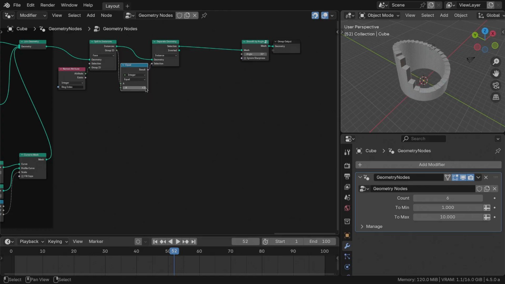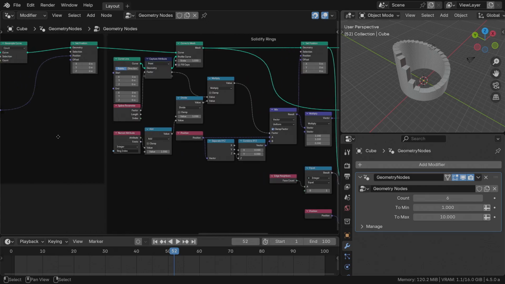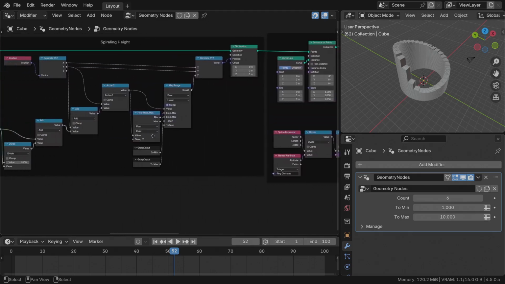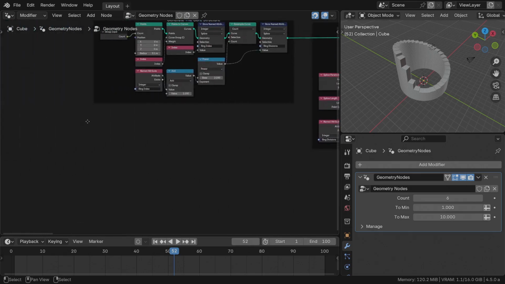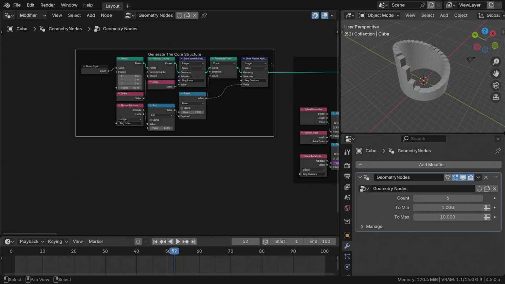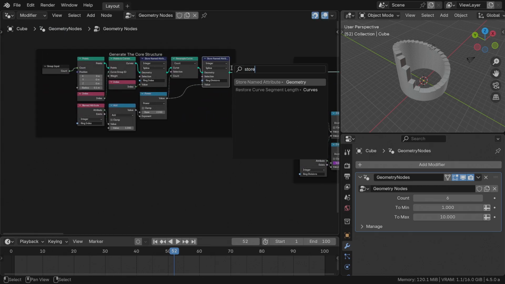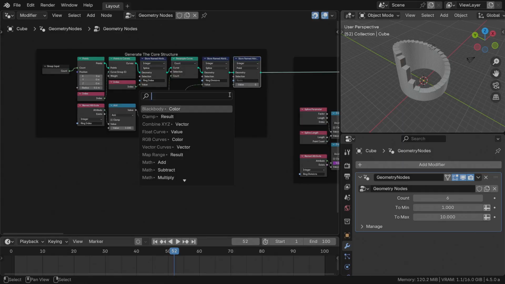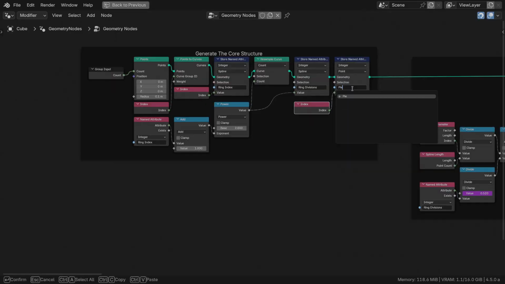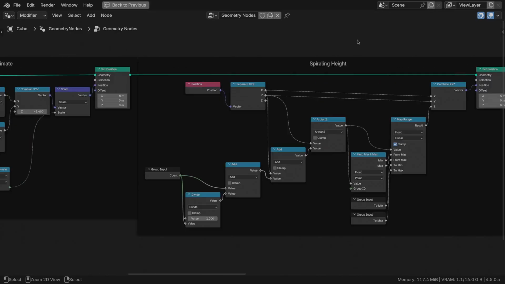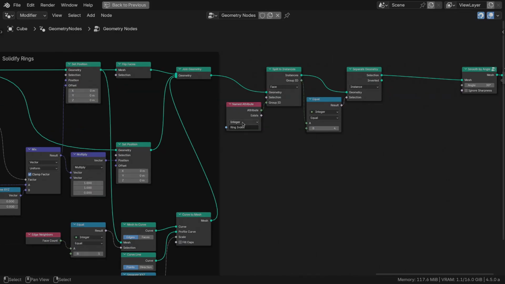Otherwise, if you wish to print each ring piece on its own, travel back the node graph, add the frame Generate the Core Structure, where we stored the ring division attribute, and store the point index as a new named attribute called Pieces. Using this attribute as group ID will split each ring piece to its own geometry.